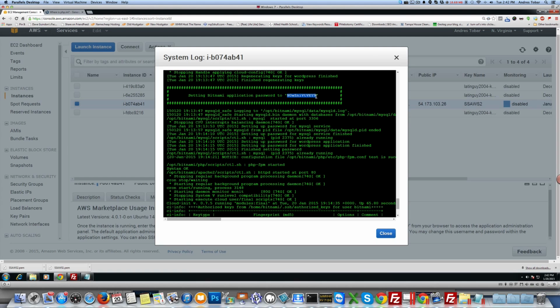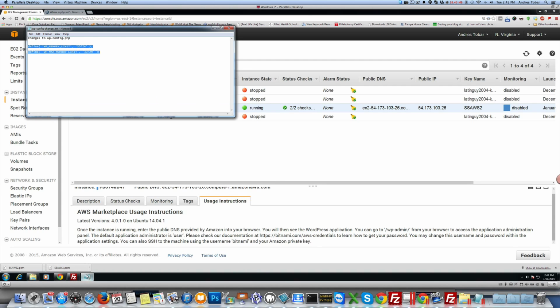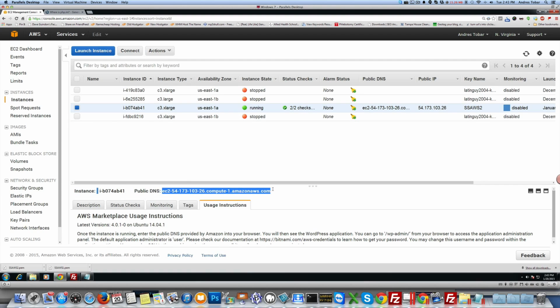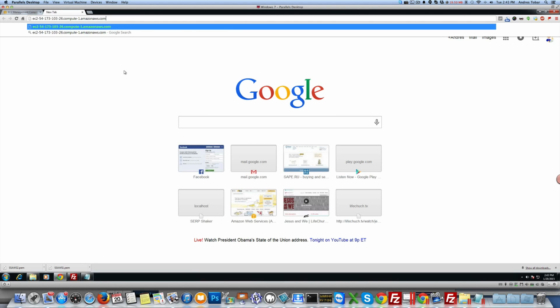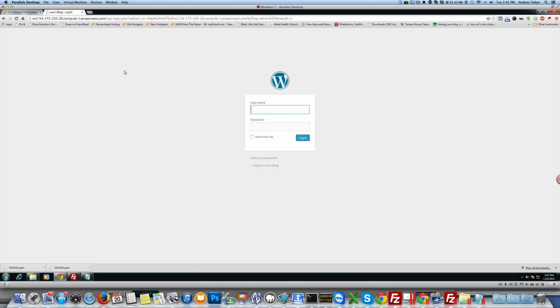Now this is unique to everybody, so just make sure you copy this. And this is the only time that you'll be able to see this password, so make sure you copy it and save it somewhere safe. I'm just going to paste it into a text file over here. But if we take this public DNS, open up a new tab, paste that in there, and add /wp-admin, we'll be able to log in.